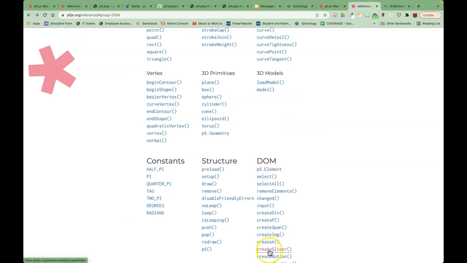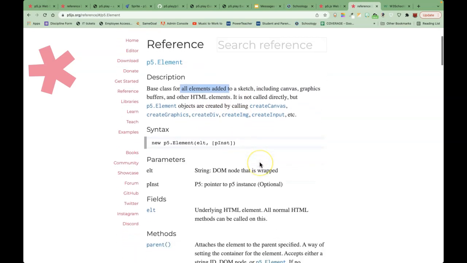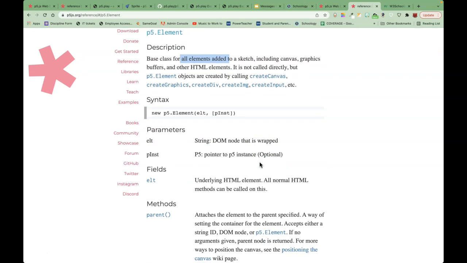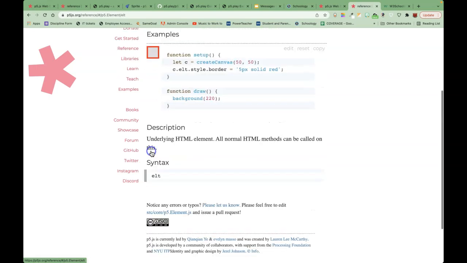So if we go looking back at that DOM, this P5 element. I could be in the slider and click on the P5 element to understand it, but what is this P5 element? Basically it's an object that is created when we create a canvas or graphics, or a div, an image, a slider, a button, a color picker, any of that stuff. We create a P5 element. And there are certain things that we have a hold of.